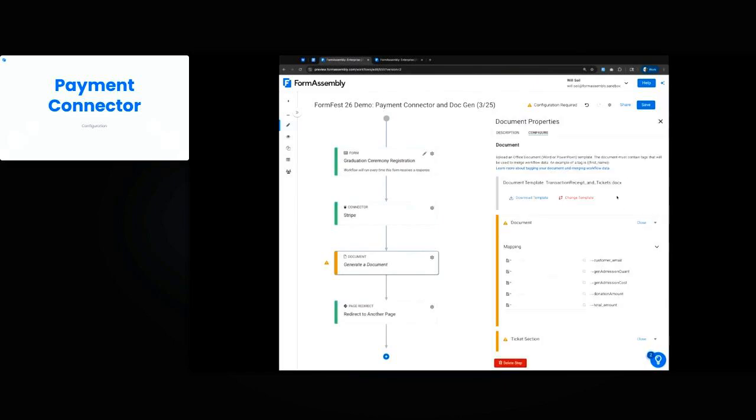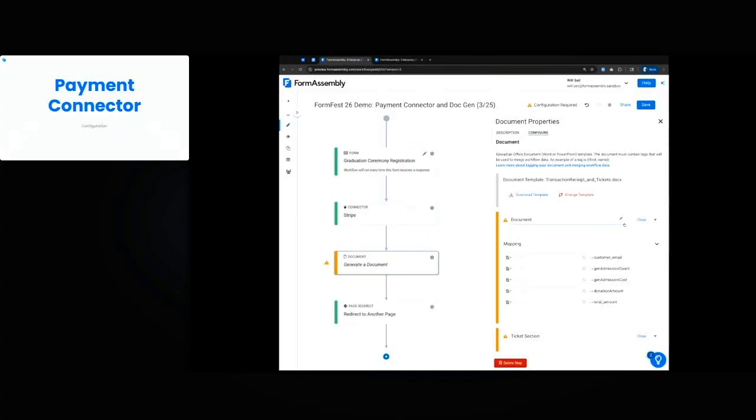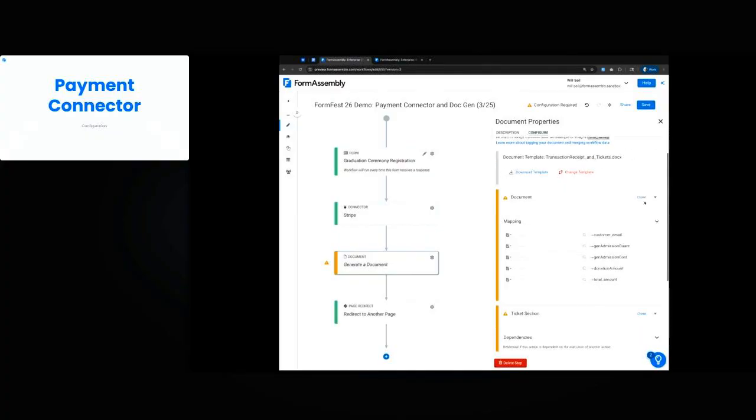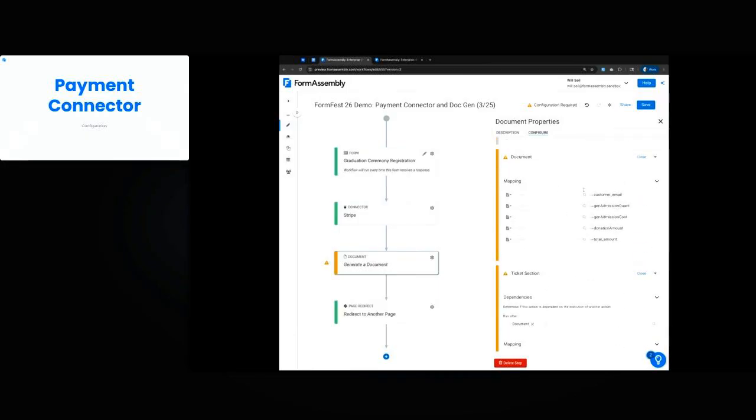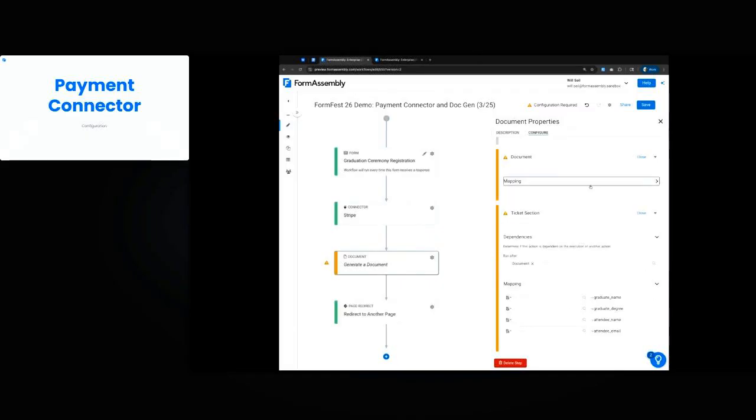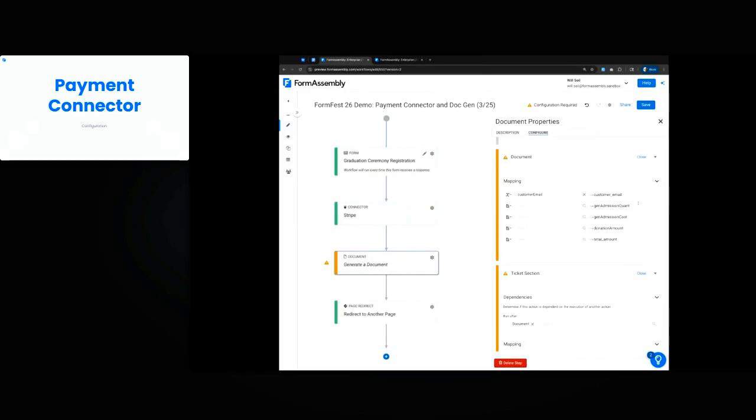And it's reading the template, and now it's given me a list of all of the items with the double curly brackets here. So here's the first page, and here's the second page. So now all I need to do is map data to each of these fields. So customer email, I want to write that customer email value from Stripe. That is the Stripe customer email that they used on the checkout page.